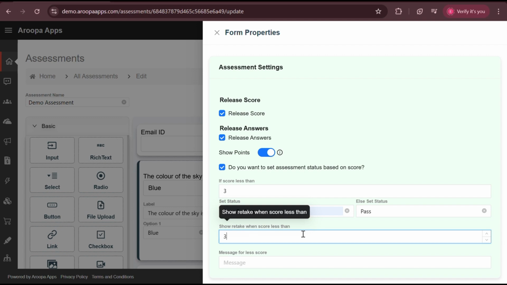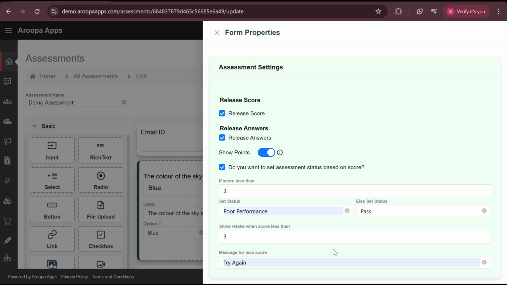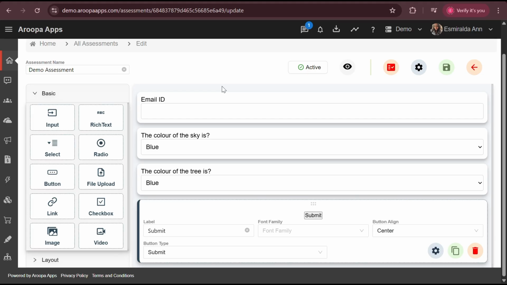Furthermore, in the Show Retake When Score Less Than field, you can define a score threshold that allows respondents to retake the assessment if they score below that value. You can also configure a custom message in the Message for Less Score field, which will be shown to the users who do not meet the required score. Once all the settings are configured, scroll to the top of the page and click the Save button.